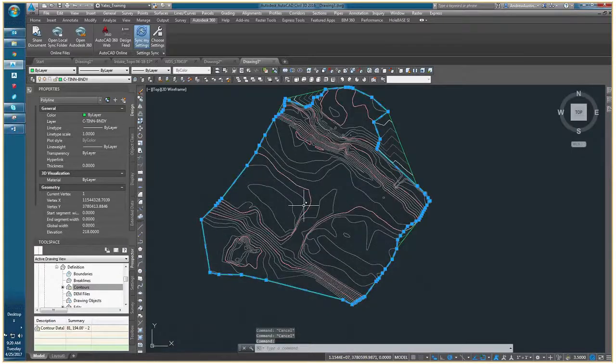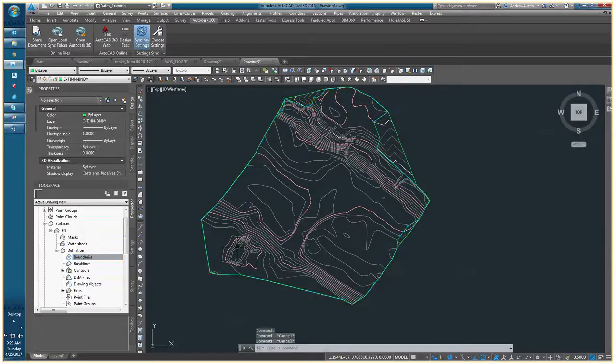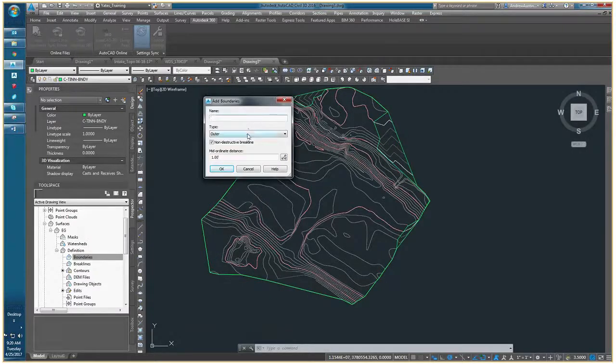And what we're going to do next is apply that boundary to the surface definition. I'll expand this up just a little bit so you can see what we're talking about here. So again, we're looking at surfaces and then our EG surface and then the definitions. We have here a boundary. I'm going to deselect this boundary first and then right click here and click add. We get an options window here whether we want to add an outer, a show boundary, a hide boundary, or a data clip. This is obviously going to be an outer boundary.